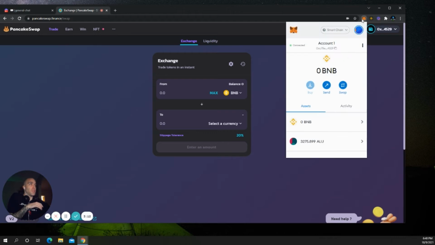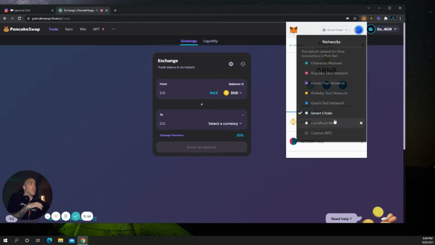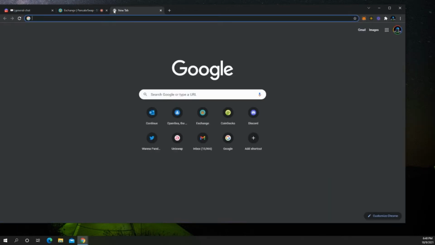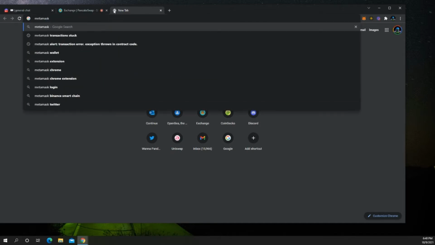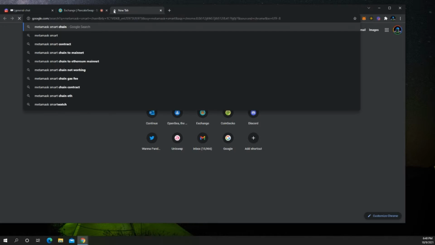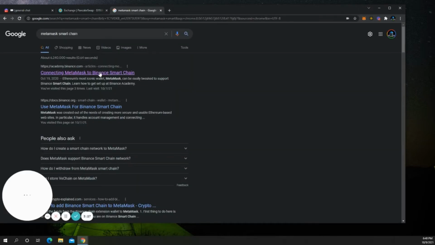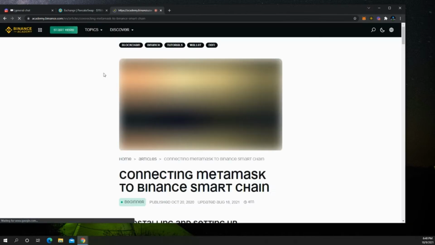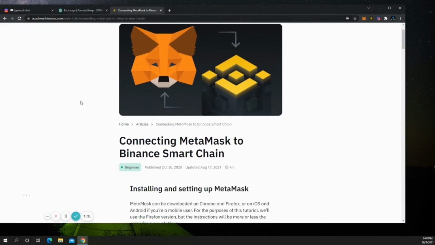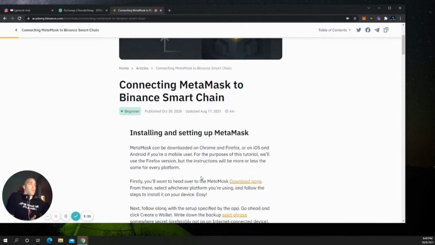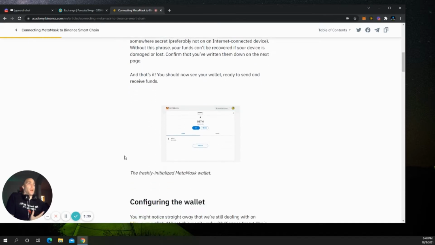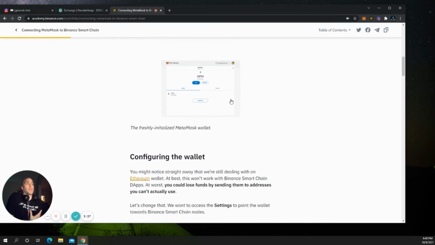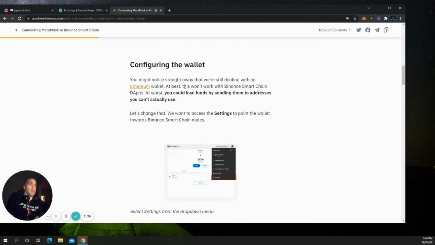What we're going to do is show you real quick how to add this down here. The easiest way, in my opinion, is to go to Google, right? And then you'll type in MetaMask smart chain. The best one to click on is probably the first link. I know exactly what to look for, so you might want to read this word for word so that we understand it. But if you know MetaMask, then you just look at these photos and it's going to make sense.